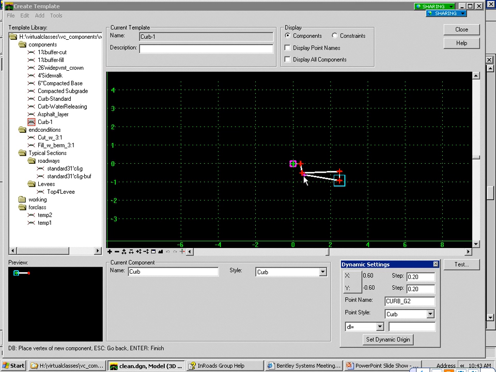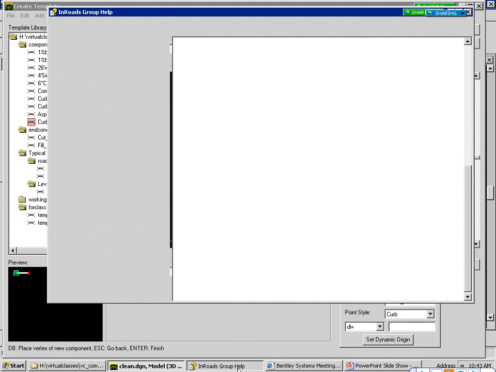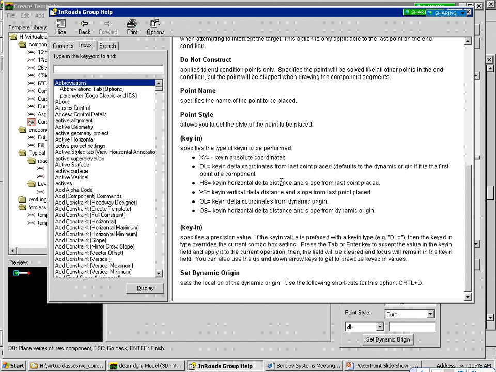I've already gone 2 feet and 6 inches, so I can come back 2.5 feet, and maybe I just want to come back at a slope. Let's look at that a second. So let's use a slope. Let's come back here a minute. I want to use a distance and a slope. So I want to key in horizontal delta distance and the slope from the last point placed.